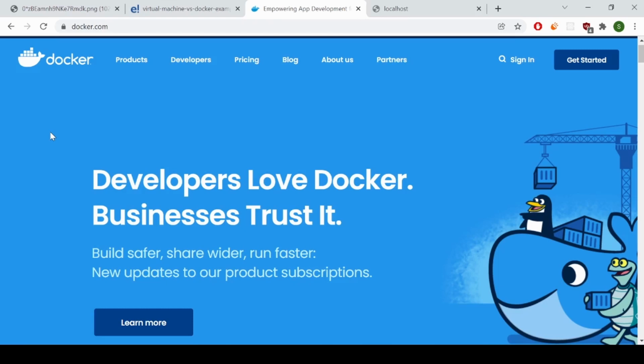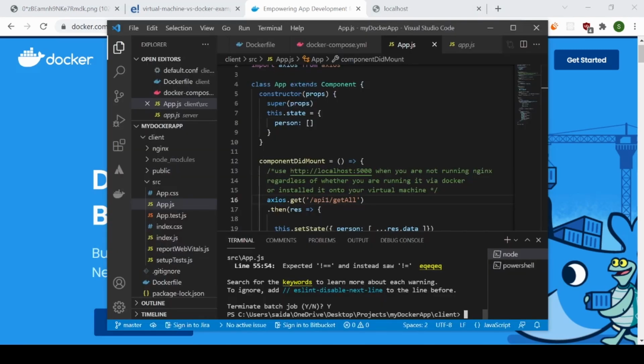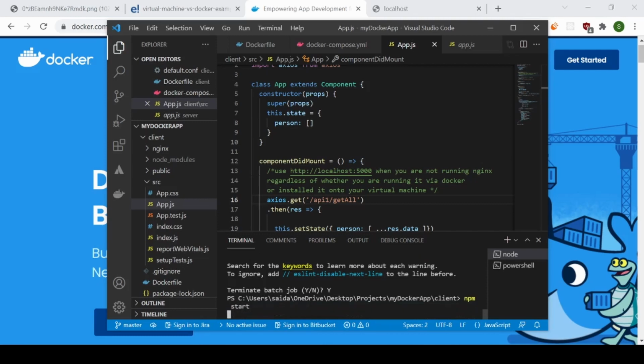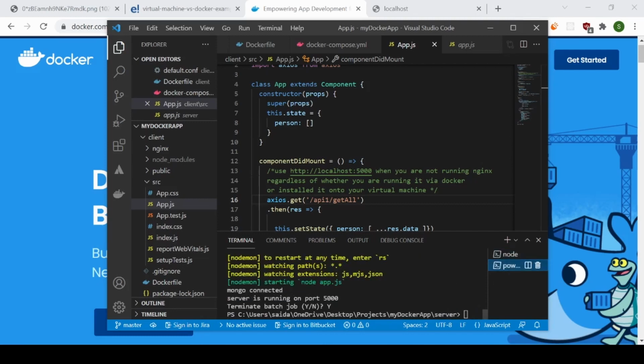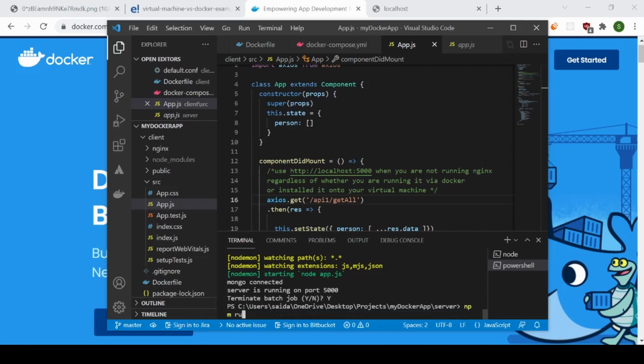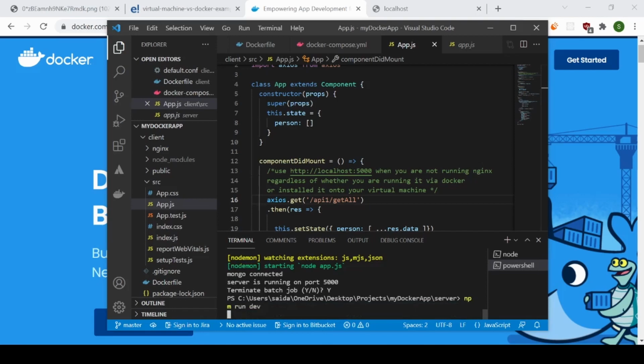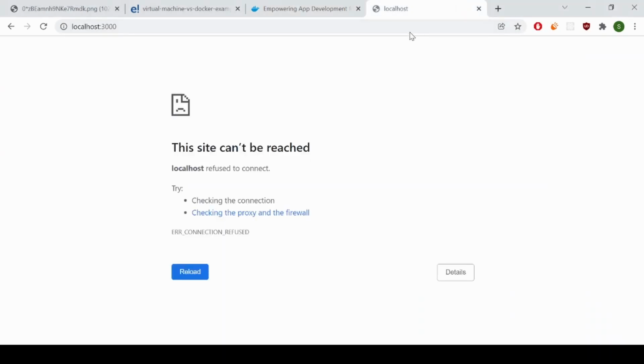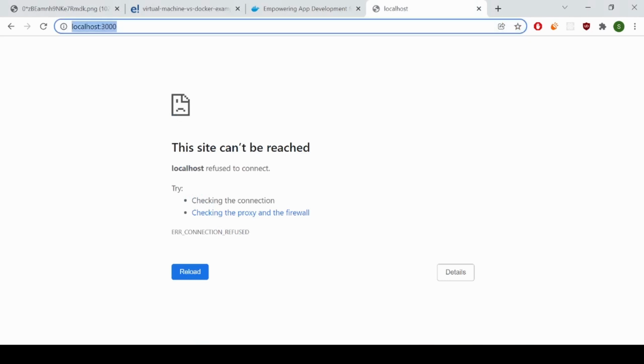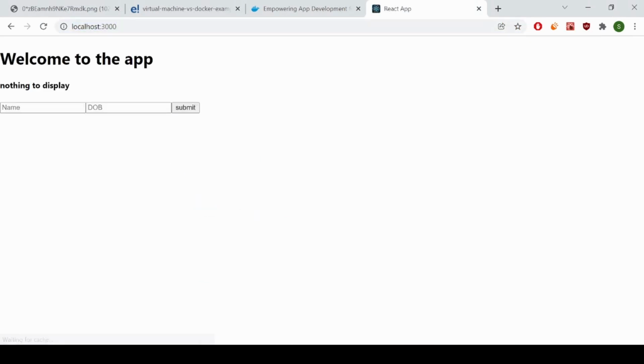So I want to first show you what our application does. So we are going to run it in our local environment. So let's say npm start over here. And in the backend, in the server, npm run dev. Now all we're doing in this application is adding users with name and date of birth and displaying them here where it says nothing to display.